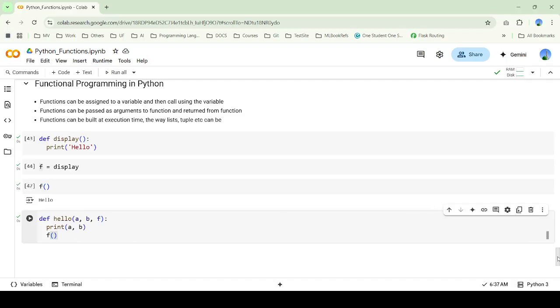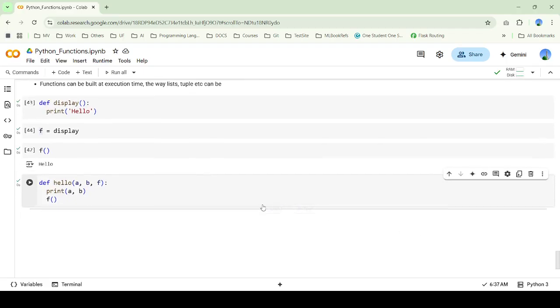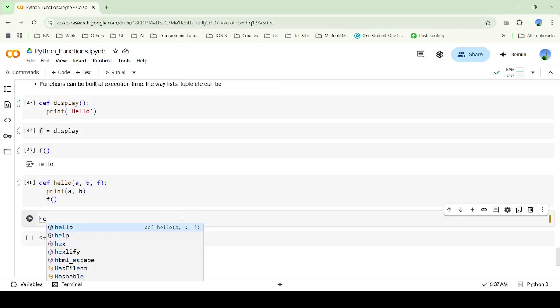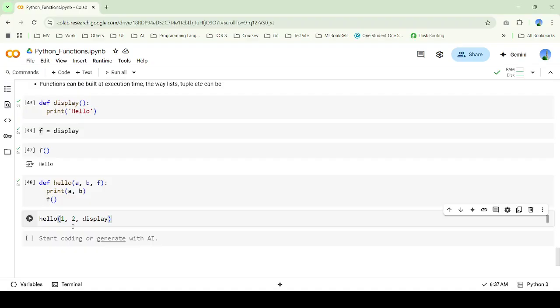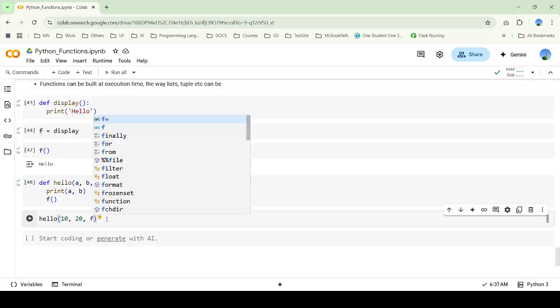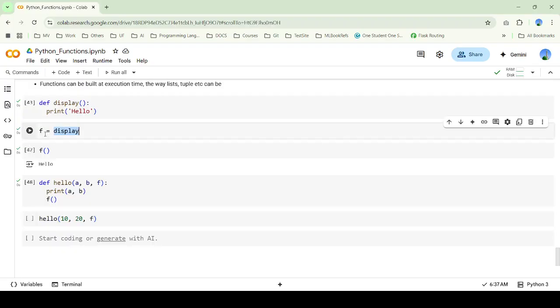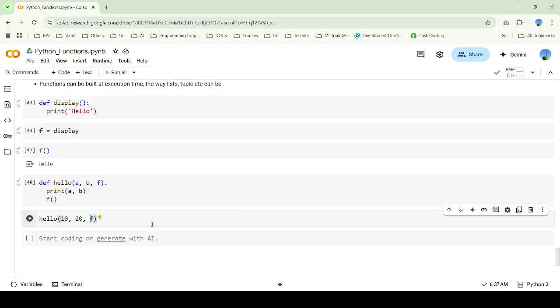Now let me call this function hello, and I'm passing some data, let's say 10 and 20. Here, instead of passing display, I can pass f, because I have assigned the display method to this particular variable, and now I can pass this reference variable. This is what is called a first class variable.